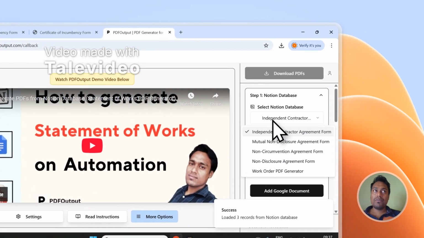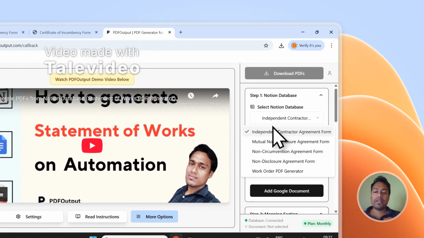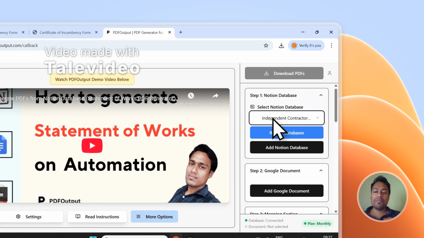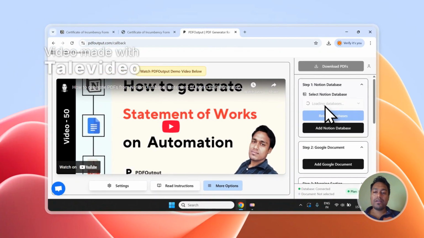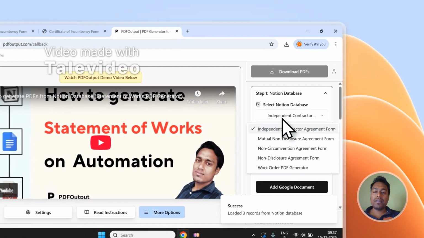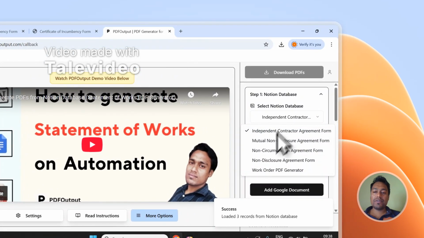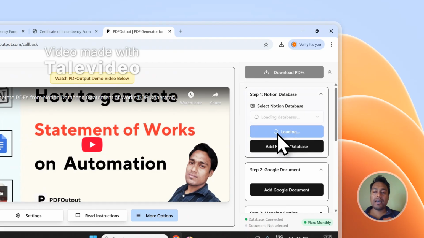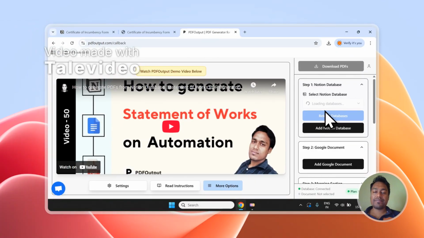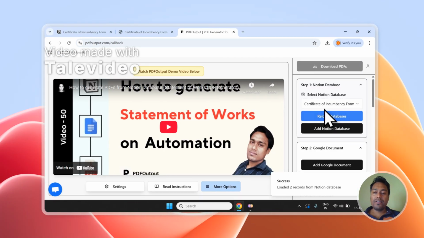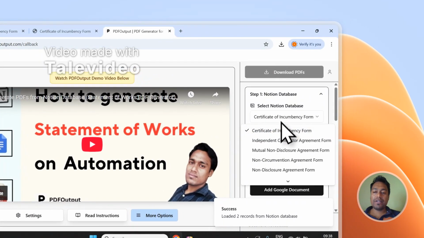If you click on the drop down, you should be able to see the particular database appear over here. If it is not showing up, simply click on reload database once or twice, and the database should be visible in the drop down. As you can see, it is still loading and we are not able to find the database here. So try reloading it once again and you should be able to see the database appear. Now you can see the certificate of incumbency appearing over here.